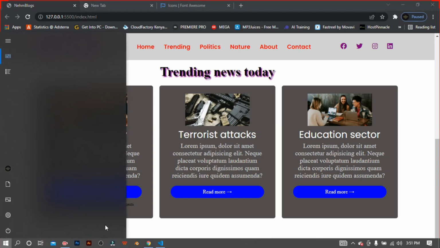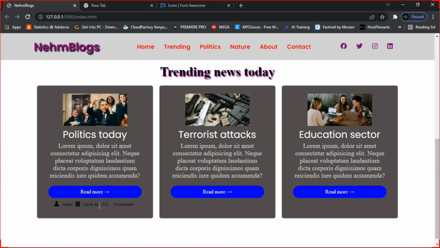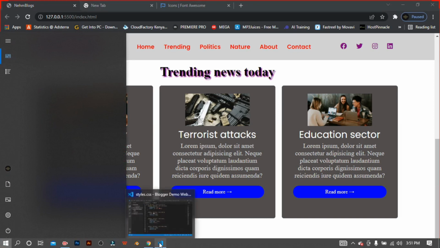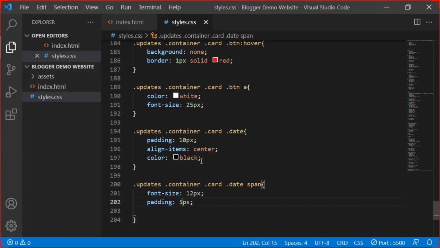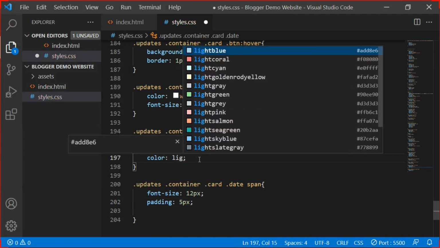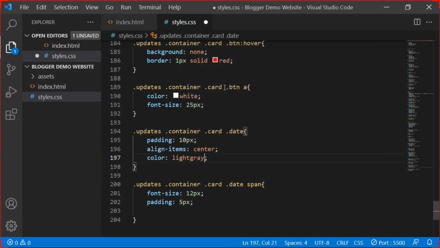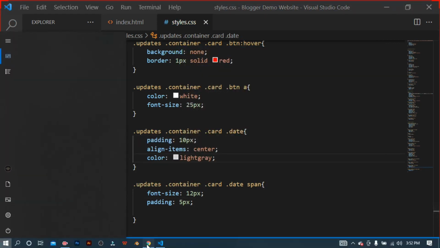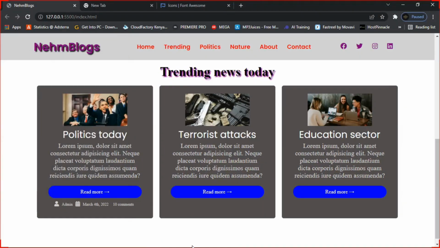So now here the colors, let me give it light gray. Black is not good, so let me say light gray, and then let me save, and then guys, you can see this is somehow perfect.